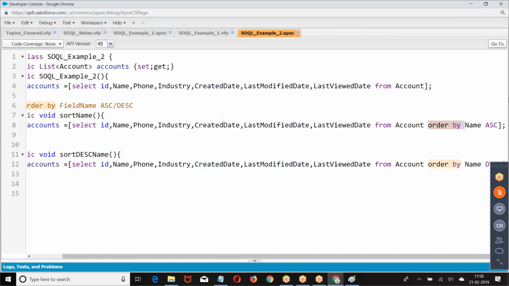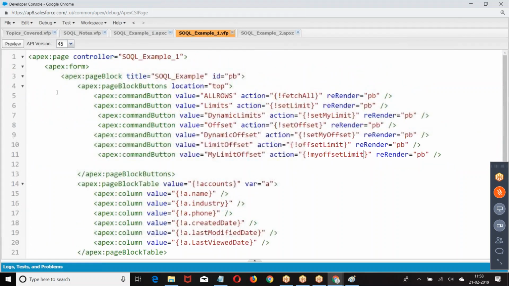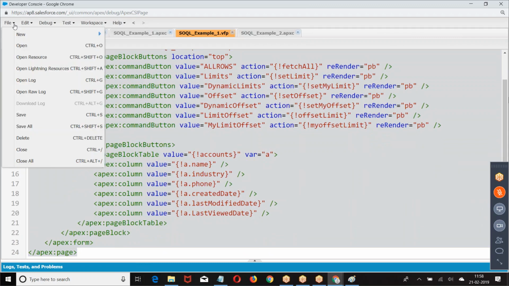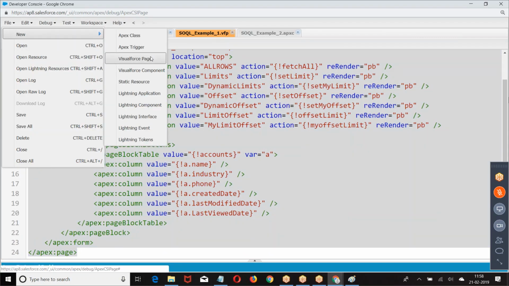We are simply using select fields from object order by which field? Order by name field. It is ascending order. It is descending order. We are trying to get the data and display them in the ascending order of name, and the descending order of name.